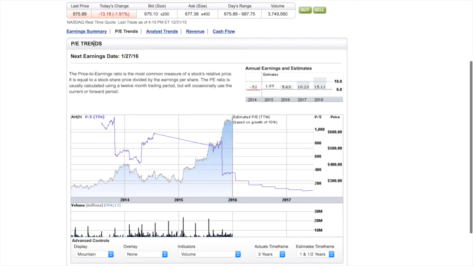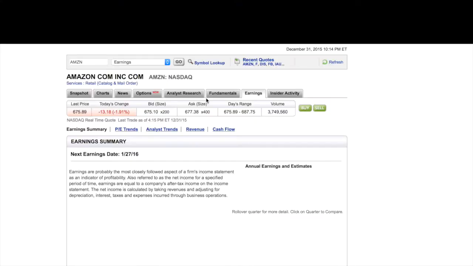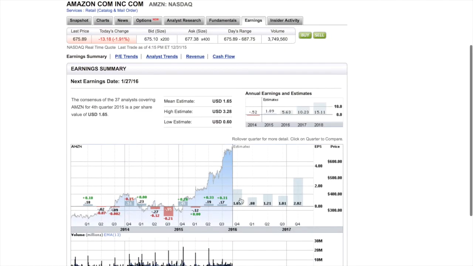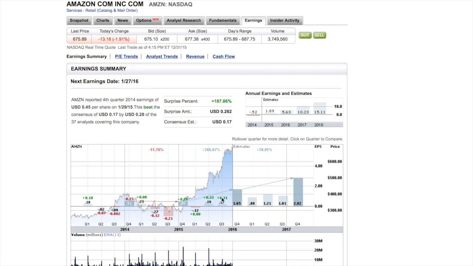Let me show you one more thing on the earnings summary you can do. It's kind of cool. You can actually click on these. For example, we have fourth quarter getting ready to come out in a couple weeks for Amazon. As you can see, they're expected to report 1.65 earnings per share. You can click on it, and it will compare it to last quarter, quarter four of 2014, quarter four of 2015, and it gives you further projections.